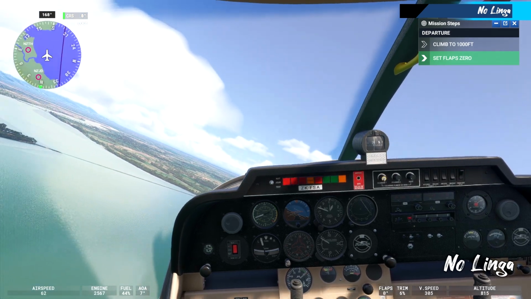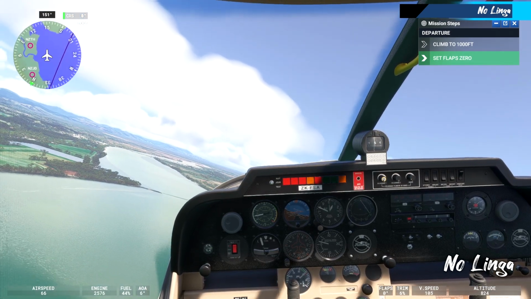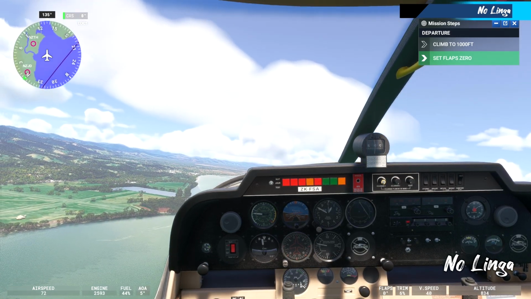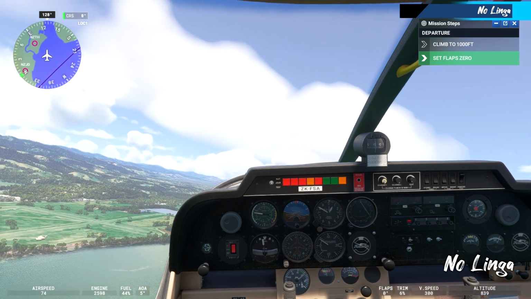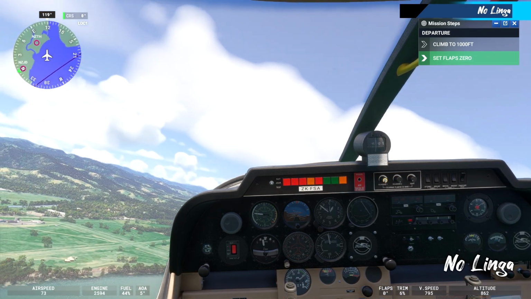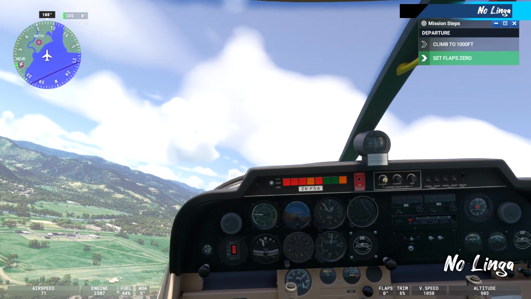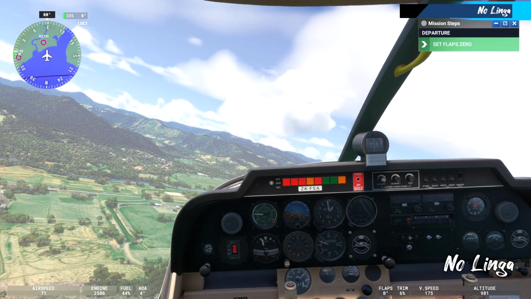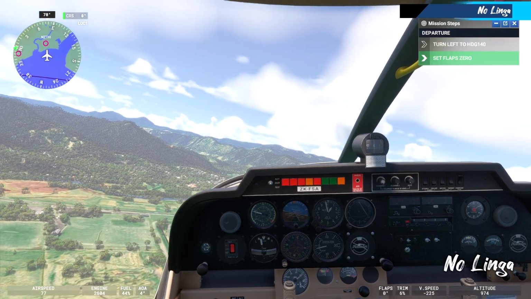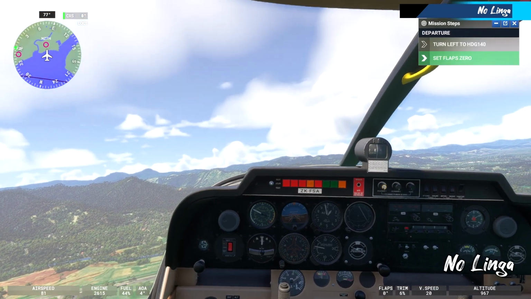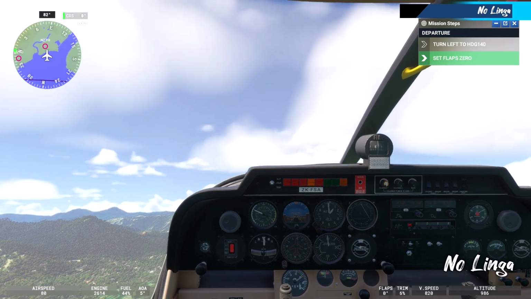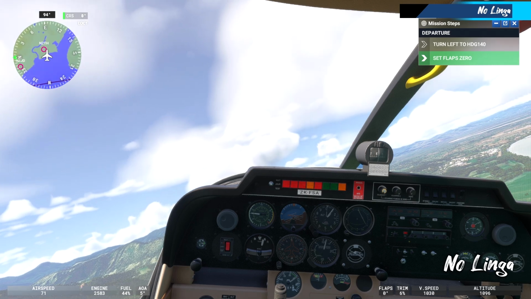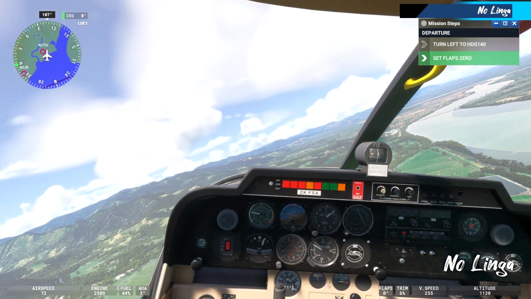Not sure where he wants me to go. Level off at 1,000 feet and turn left onto downwind, heading 140. 140. Oh, okay. Level off at 1,000 feet.